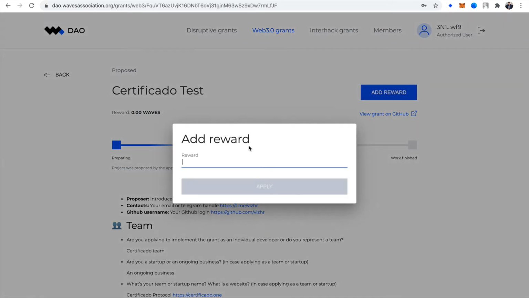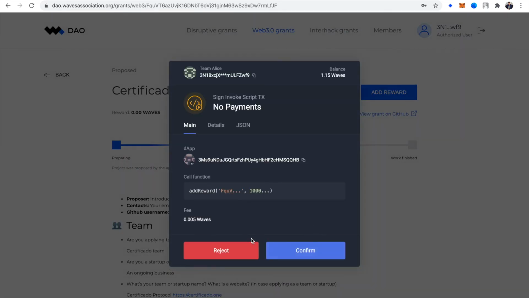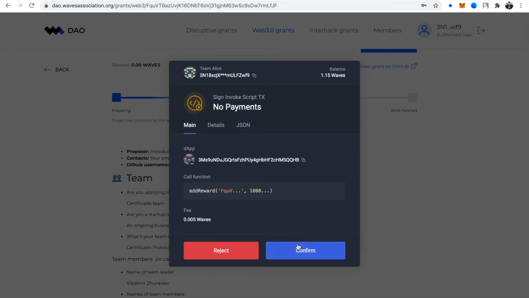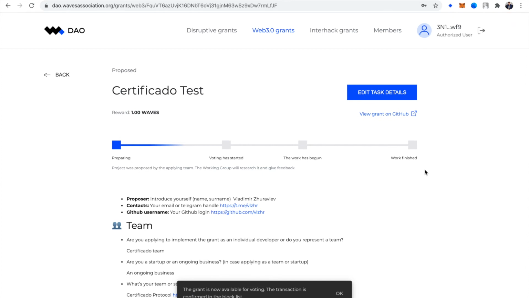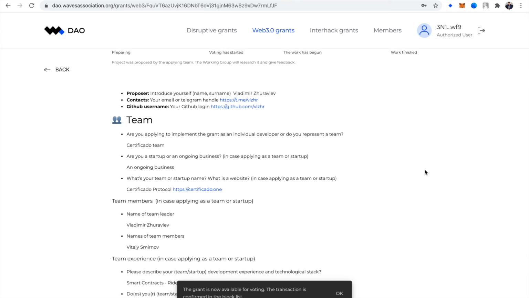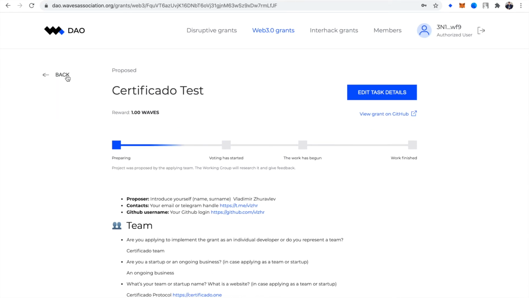For example, as a certificado author, I'm saying, okay, I got their feedback. I see that you're interested. Let me say the price. The price will be, for example, one Waves. Apply for a grant in one Waves. I just confirmed this transaction, and actually I don't send any Waves because these Waves will be transferred from me when I complete the task.